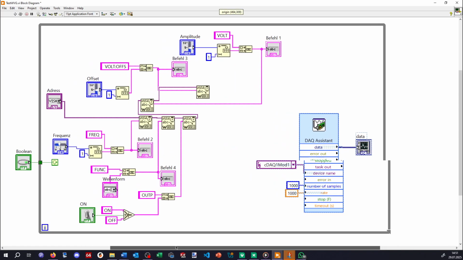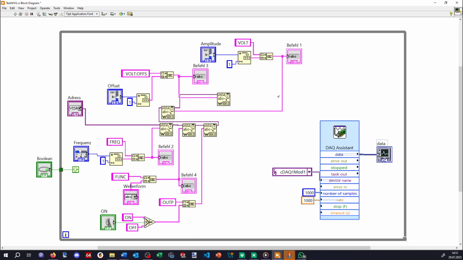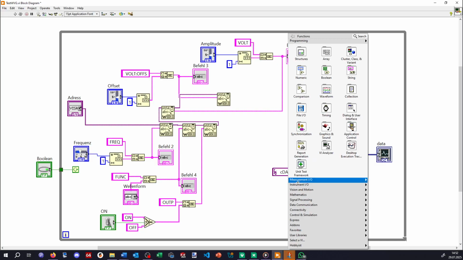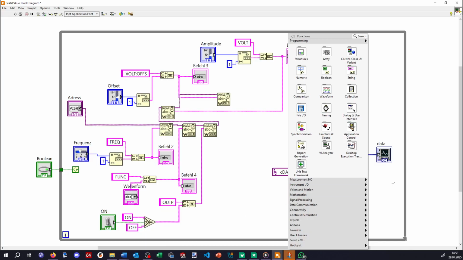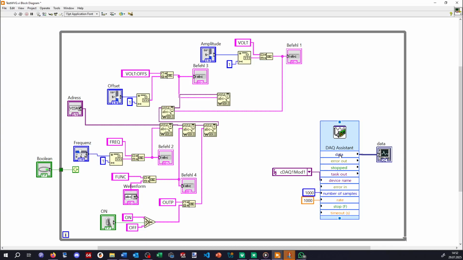So we basically have the left side for the waveform generator, and this right thing right here is for the DAQ. I just did this with the DAQ Assistant, and this should be self-explanatory. That's not that difficult. You just choose the DAQ Assistant, and it will guide you through, and you can choose which inputs you want to use, and then it will create a block like this. Exactly.